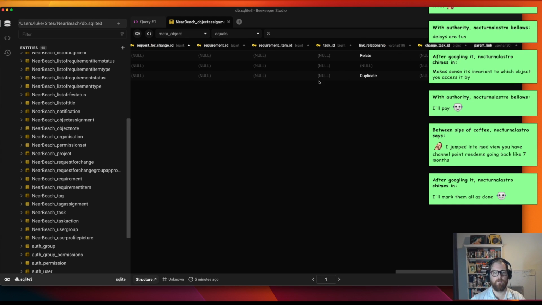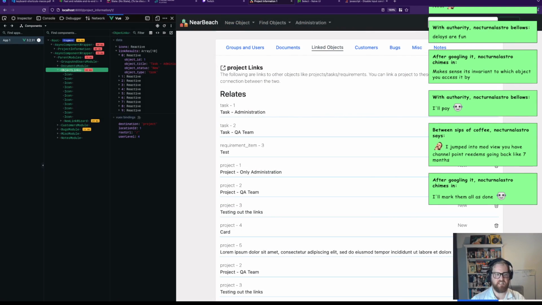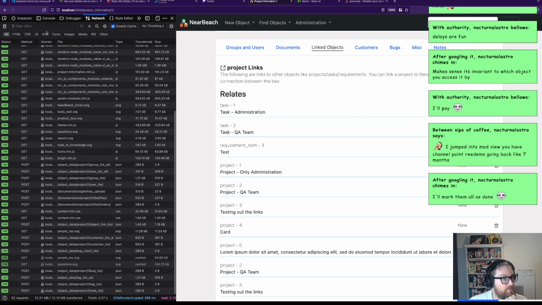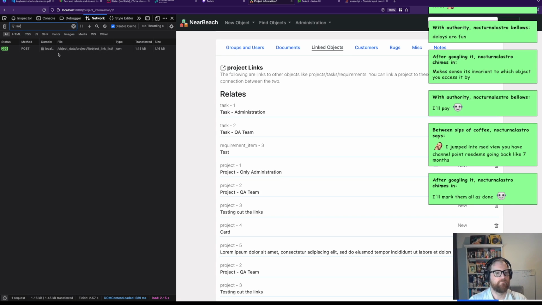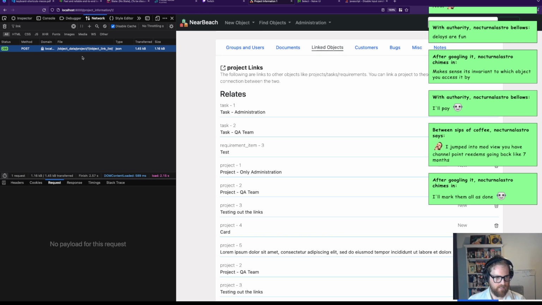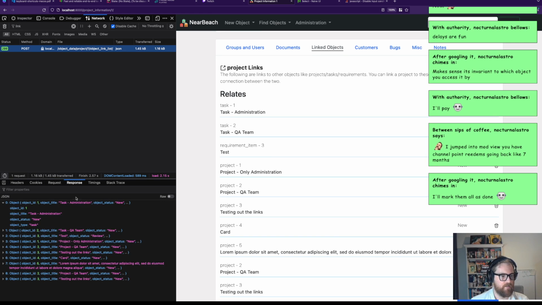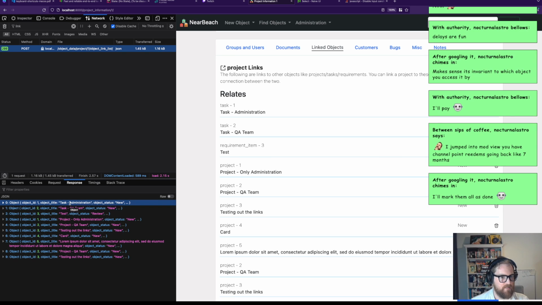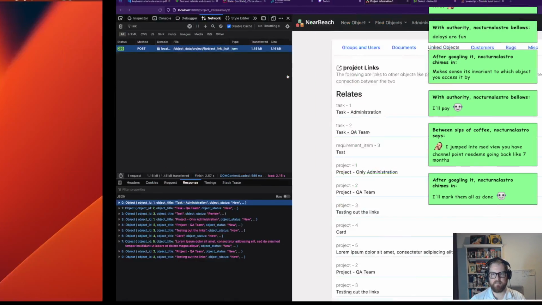So we just need the link relationship and parent link. That's it. We also have to find out where this information comes from, and I am drawing a blank off the top of my head, so I'm going to go into the network tab and type in a link. So object link list response. So we should get task administration, QA team. Yep. So this is it. So object link list.